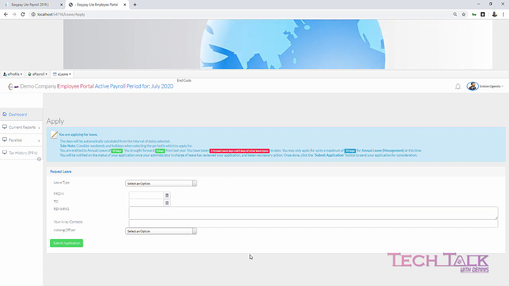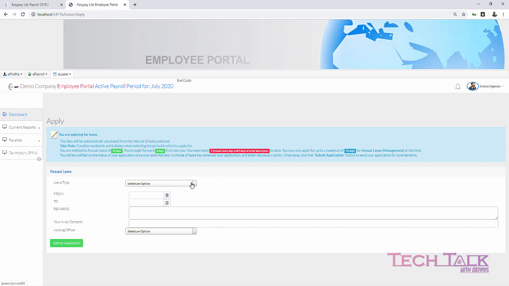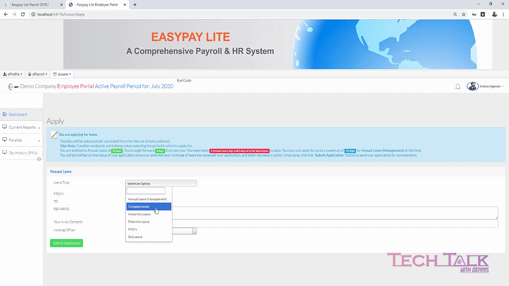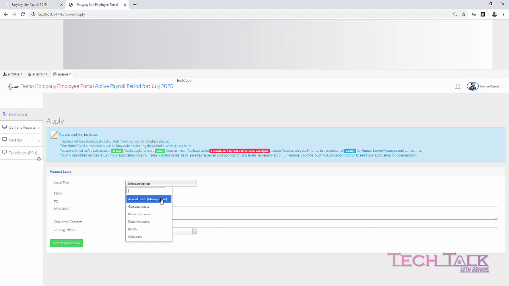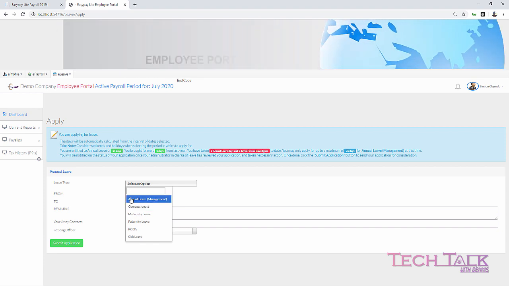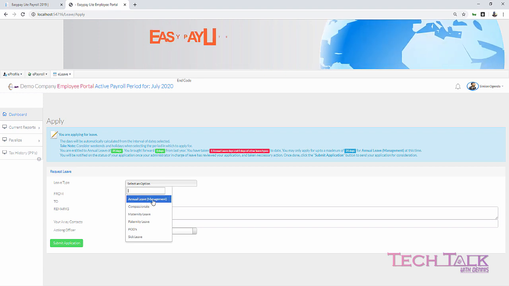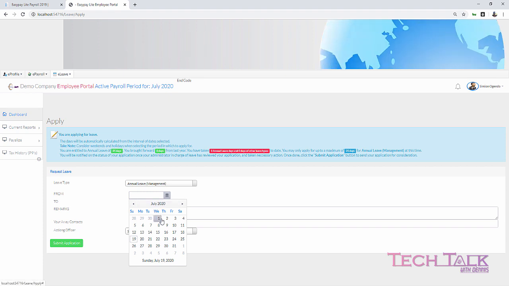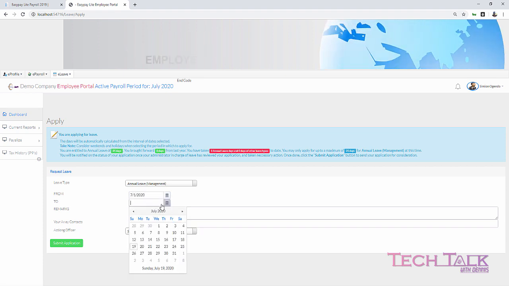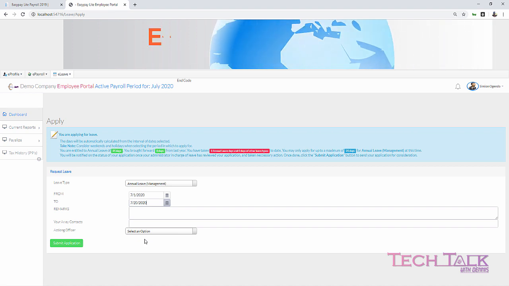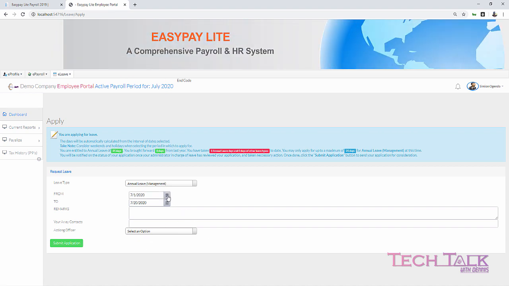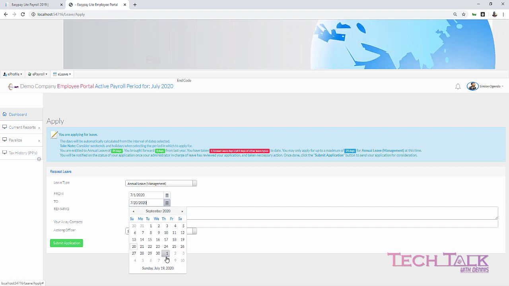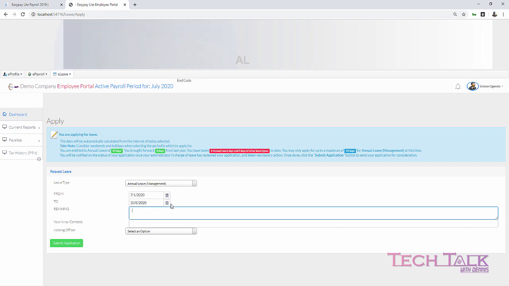So we are going to simulate this and see how this works. So we select annual leave for the management. You can see he only has annual leave for management because he's in management. Now we said he wants to go from 1st to 20th. Okay, now just to test this, I can select a boundary that is in excess of what is entitled to.